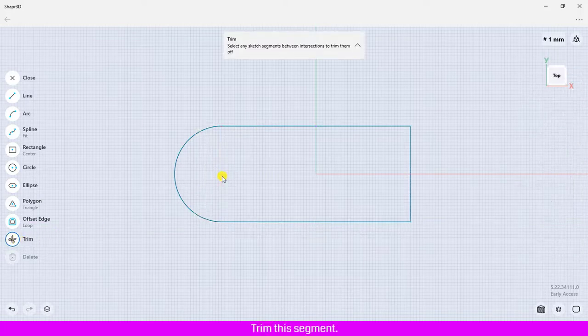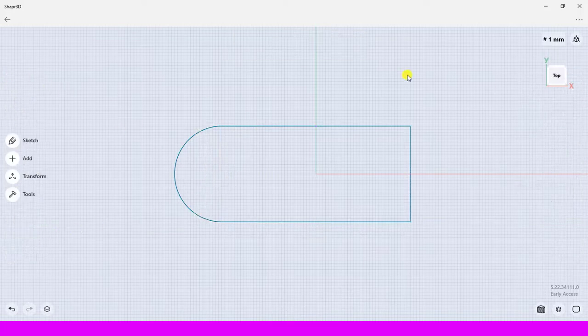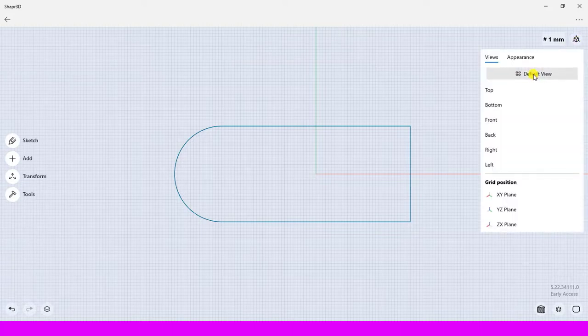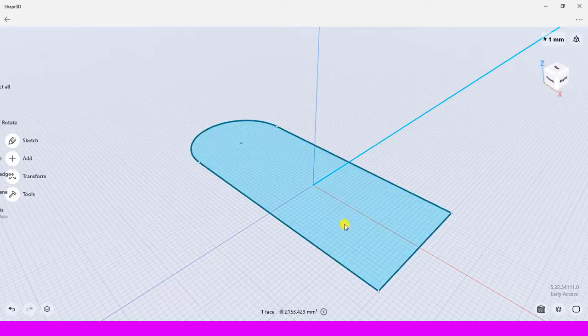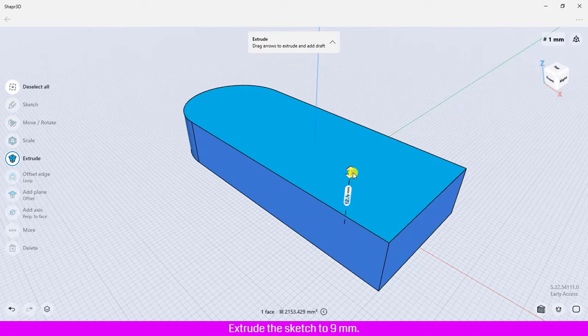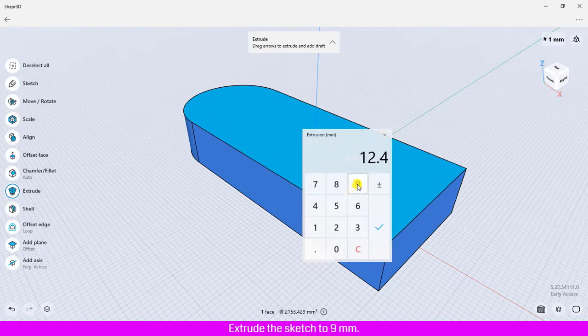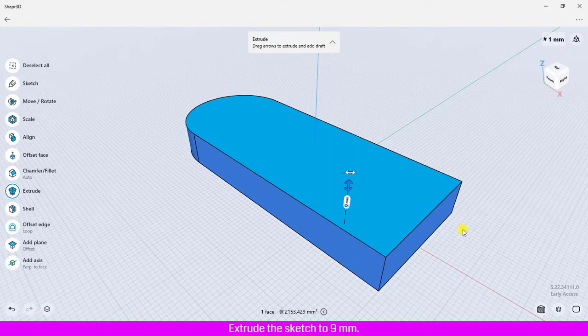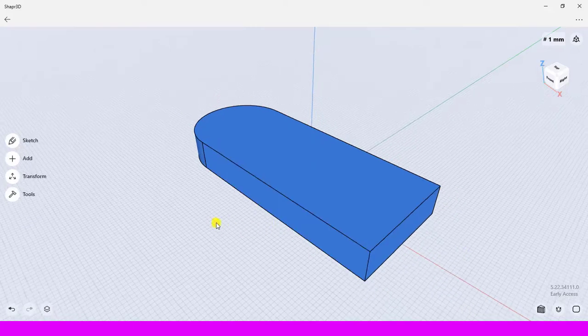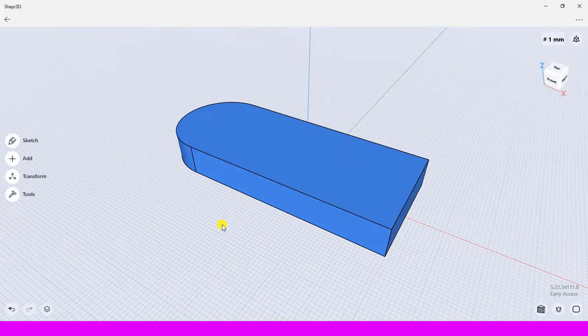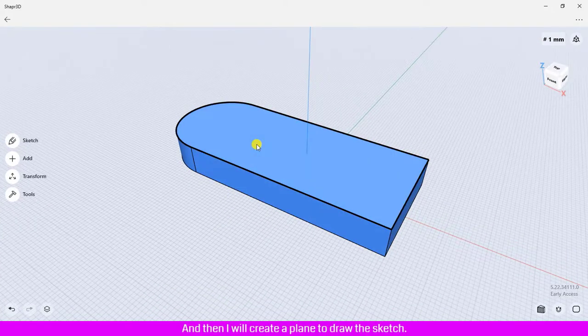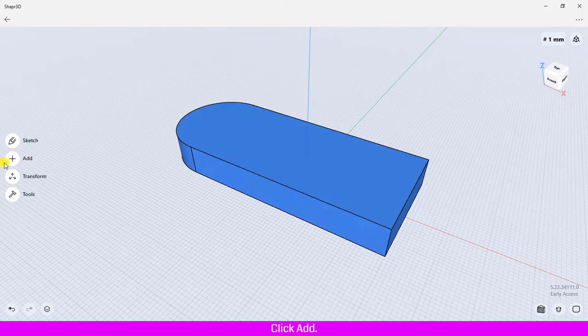Trim this segment. Extrude the sketch to 9 mm. And then I will create a plane to draw the sketch. Click Add. Click Construction Plane.